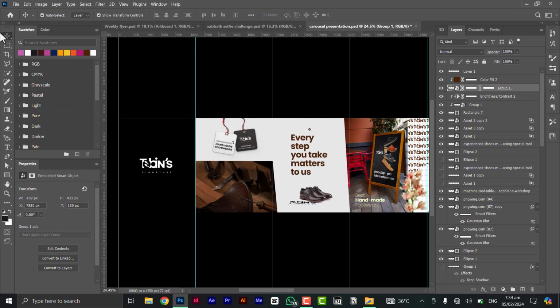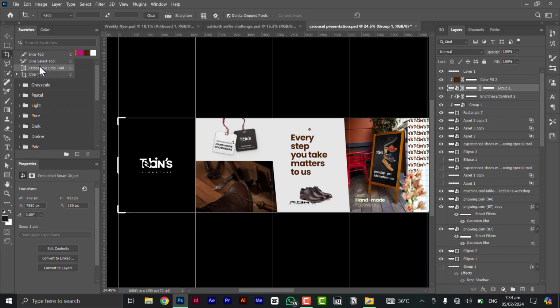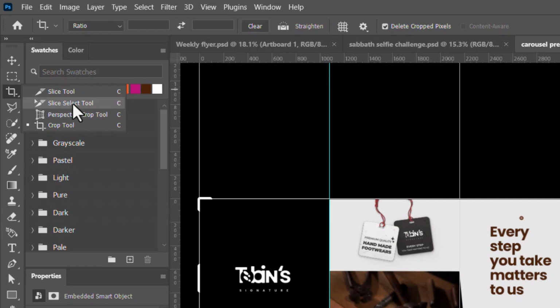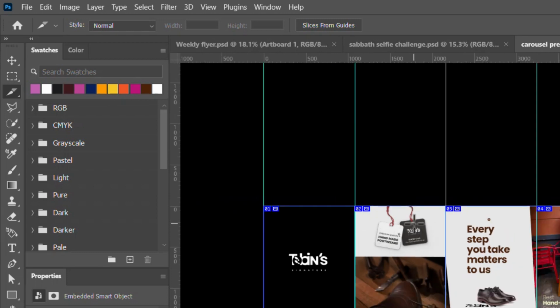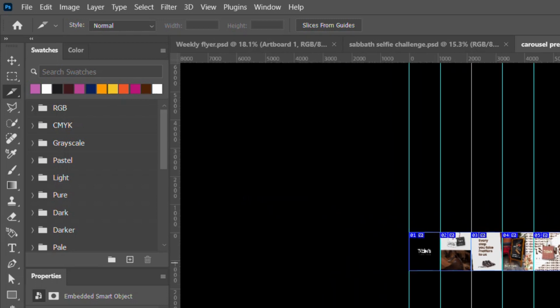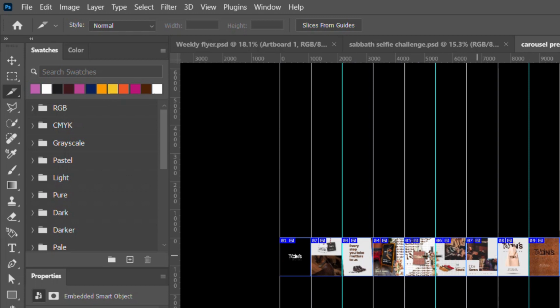I think I've already done the slicing before. Let me just show you. If you already know slicing, I don't need to explain that, but let me just show you. You see this slicing tool here. You can take any of these, like this slicing, and say slice from grid. Because of this grid here, it's just going to slice this one single document into grid, because I've already created this grid before.